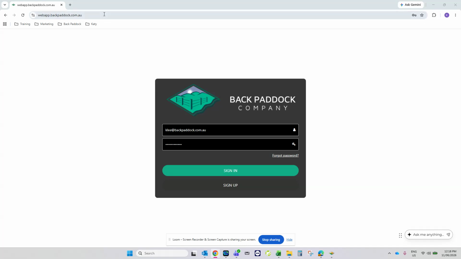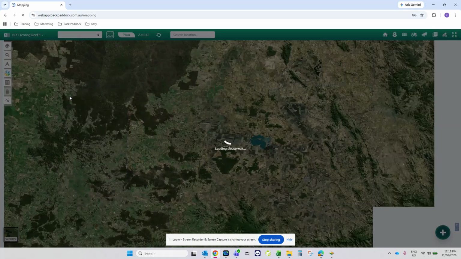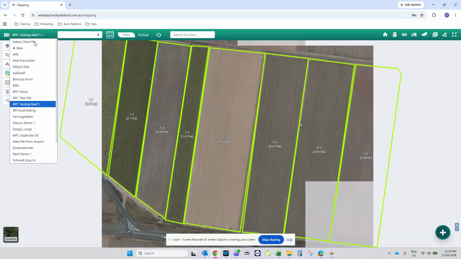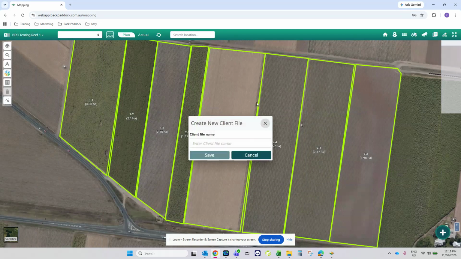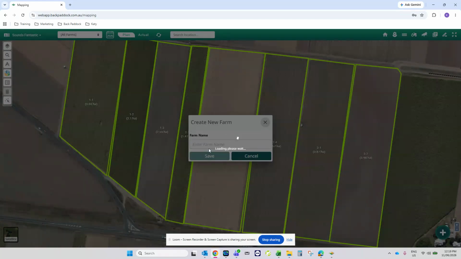So I'm going to start in Web App and sign in here, and create the start of my client file. I'll wait for this page to load. Then I'm going to use my client file drop down and click on new. I'm going to give this a new client file name. I'll just say Sounds Fantastic. Mind the spelling. And I'm going to save that. So there is my client file name.